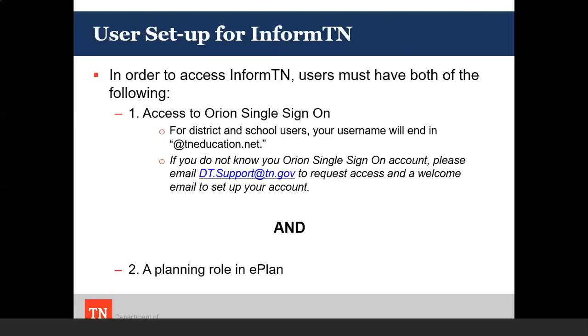So as a reminder, you will need access to both Orion Single Sign-On and a planning role in ePlan. If you do not have access to Orion Single Sign-On, you can see instructions on the screen right now for getting your account set up. If you do not have a planning role in ePlan, you will be expected to submit a user access form to get that role established in ePlan.